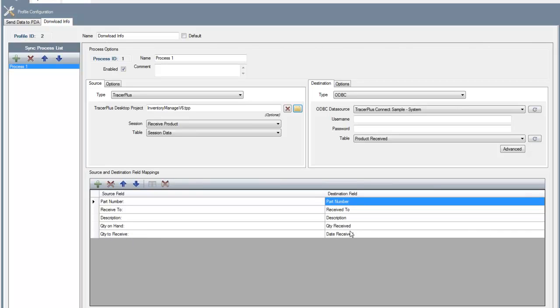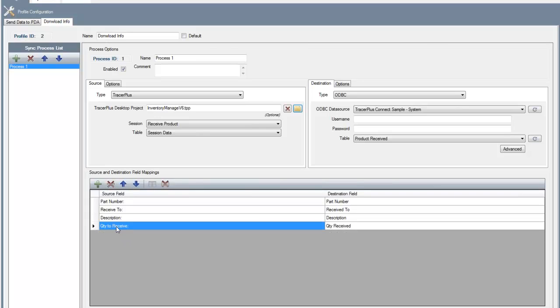So you can see here I want to also get rid of this quantity on hand, so I'm going to select on the left side and remove this, and now it'll move this quantity to receive up to the quantity received field on the destination side. So there I have all of the field mappings for this session here.